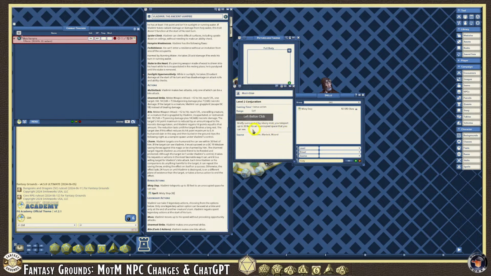Now, this is kind of a cool thing here. If you take this, briefly surrounded by silvery mist, you teleport up to 30 feet. So I might want to incorporate a description of what it looks like when he uses that ability. That will add to the story. Instead of saying, oh, he just disappears and reappears over here, you could say, well, a silvery mist surrounds him, and then all of a sudden he materializes like 30 feet away. You can use this stuff to your advantage and not have to reinvent the wheel. There's a lot of stuff here for you.